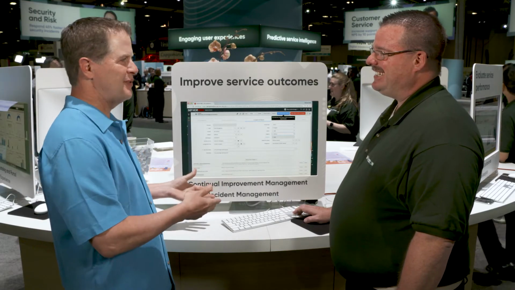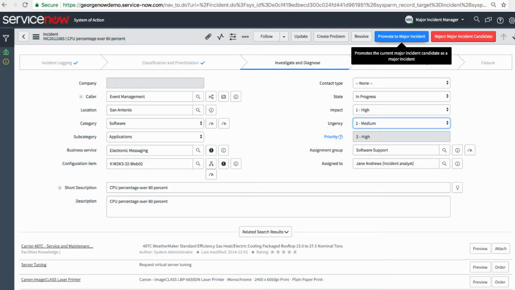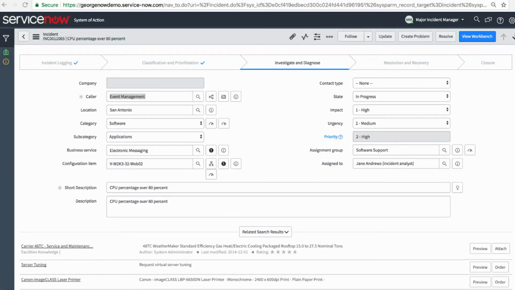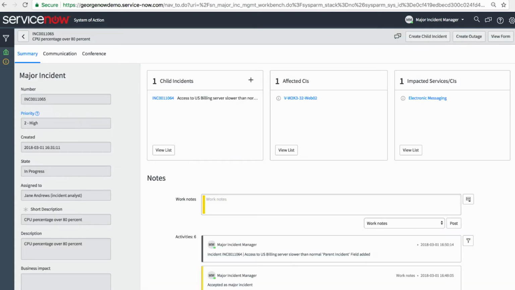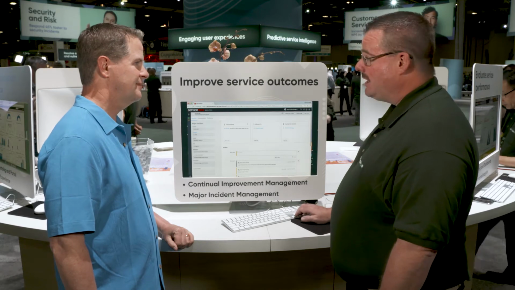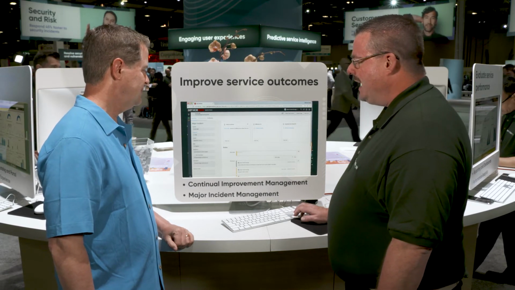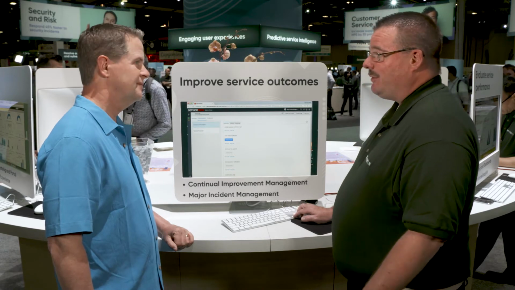Well, let's dive into the platform now and show me what it looks like. Absolutely. As a major incident is designated, you want an approval process in place so not every incident becomes a major incident. But as you go through the process, it changes the interaction so that you're dedicated to just this incident, where you can relate other items to it so you have a holistic picture of what's going on.